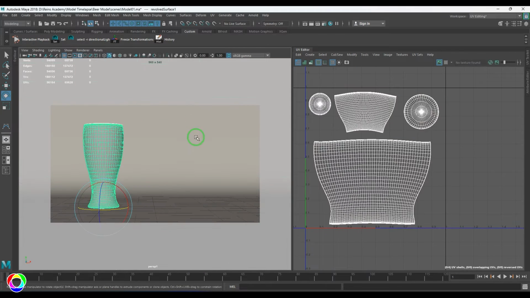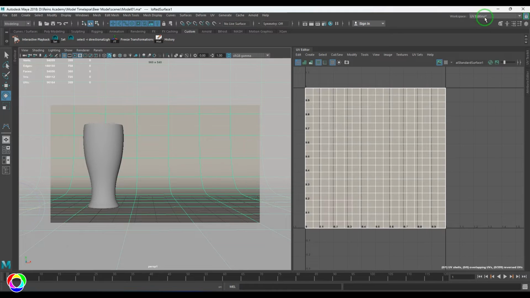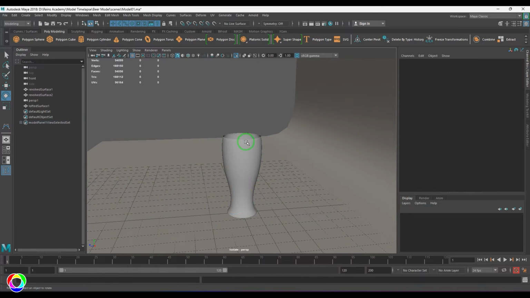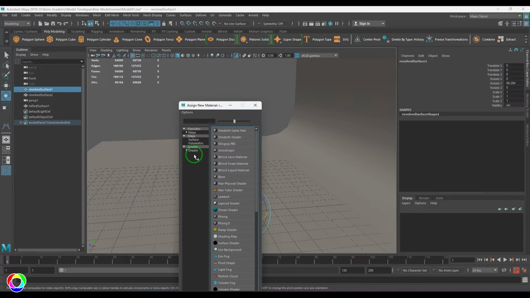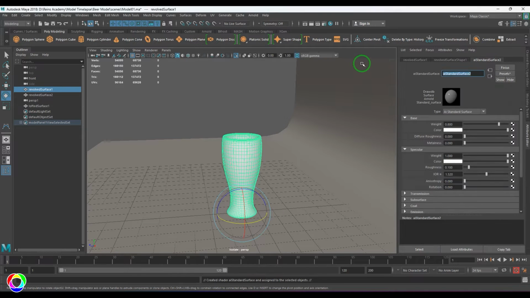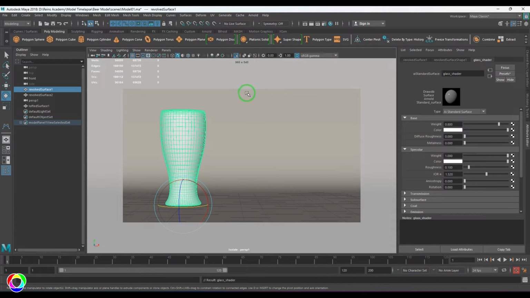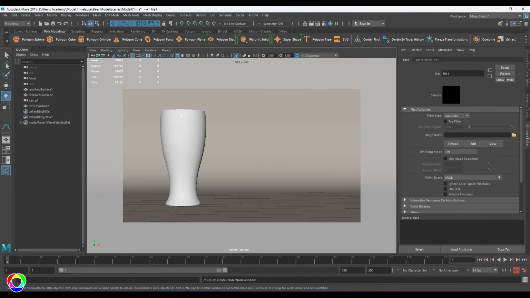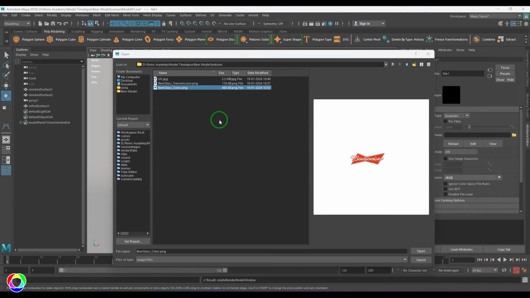Okay. So for the background, I've assigned the basic AI standard surface shader, and for this one I'm going to assign AI standard surface shader again, and let's name this as the glass shader. Okay, and then I'll just set up this to perspective 1 view, and then we have this diffuse color option. There I'm going to connect the file there. Okay, so we have the beer glass underscore color.png.